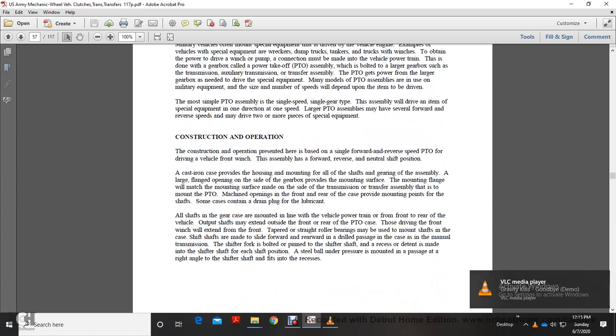Construction operation. The construction operation presented here is based on a single forward and reverse speed power takeoff driving a vehicle front winch. The assembly has forward, reverse, and neutral shift positions. The cast iron housing is provided for mounting all the shafts and gears of the assembly, with a large flange opening on the side of the gearbox provided as the mounting surface. The mounting flange will match the mounting surface on the side of the transmission transfer assembly.